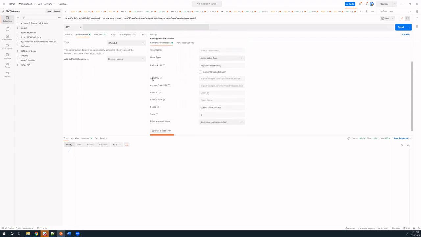So now we need to grab the auth URL from our list of URLs that we grabbed. This auth URL will be the authorization URL we grabbed from the OpenID metadata page that we were on. So just copy that and paste it. Access token URL is going to be the token endpoint URL that we took note of. Just copy that and paste it. Client ID is our client ID. Client secret is our client secret.